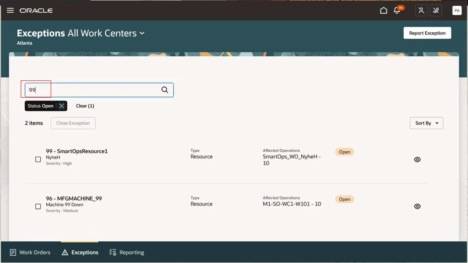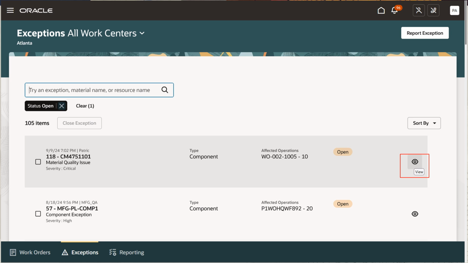Here, you can see that searching for the specific string 99-foot returns results that match the search criteria. You can use the filter to view open, closed, or all exceptions, with the default setting showing only open exceptions. The status of each exception is displayed as a badge. Click the View icon for a specific exception to see more details.